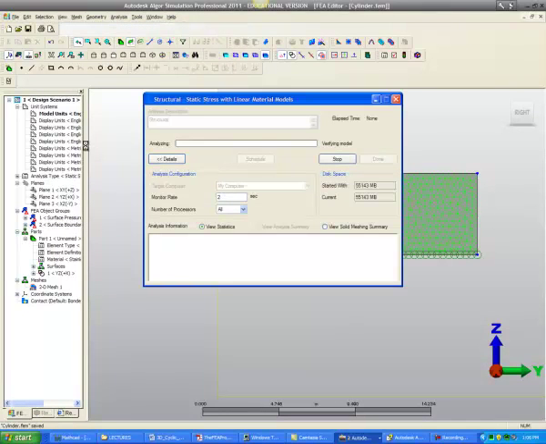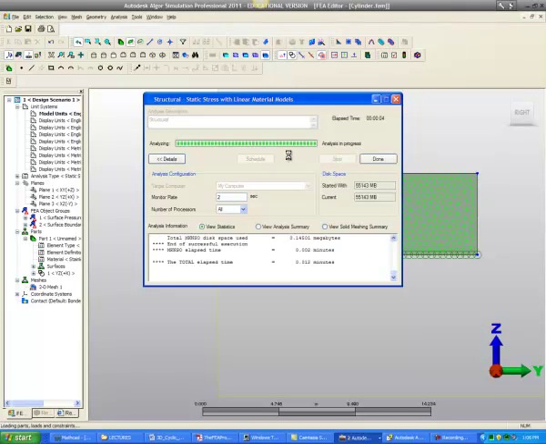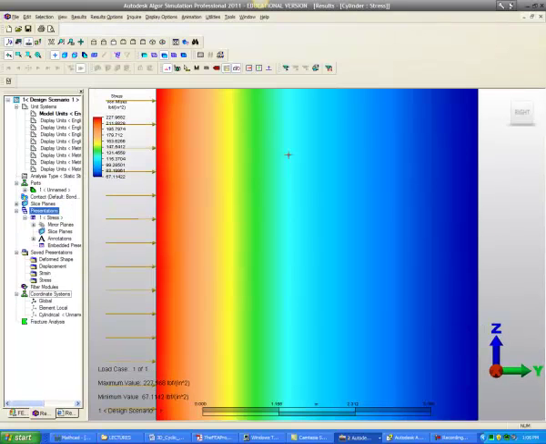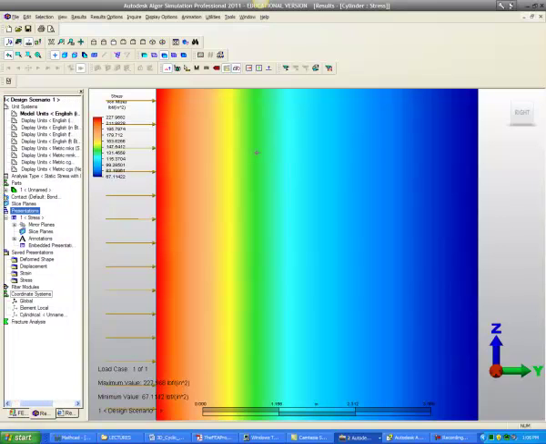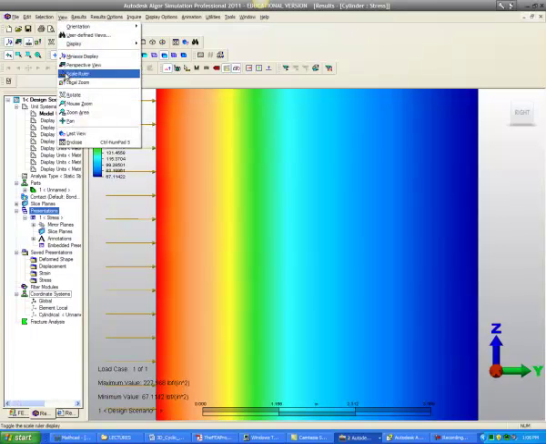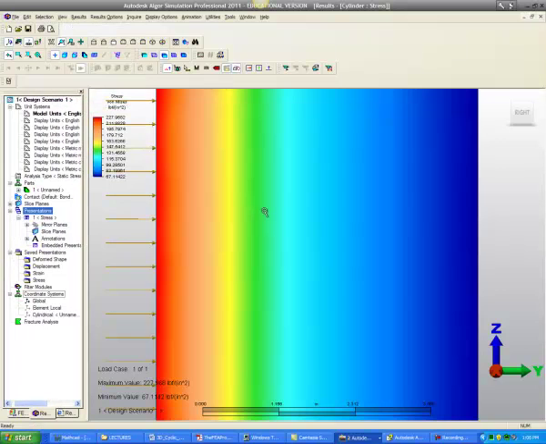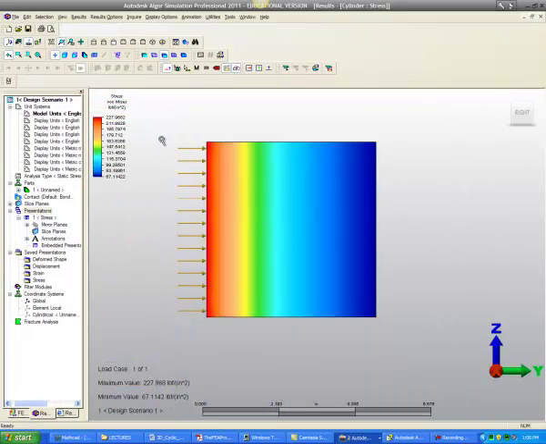In the older version of Algor, sometimes it won't run. You go through check model, then run the simulation again, and it will work. And indeed now it is working. So let's change our view a little bit so we can see a bit more of our problem here. We see our pressure load. It is applied in the correct direction.